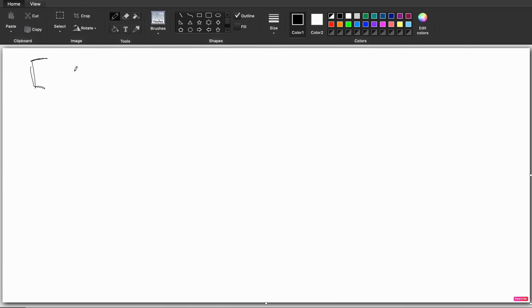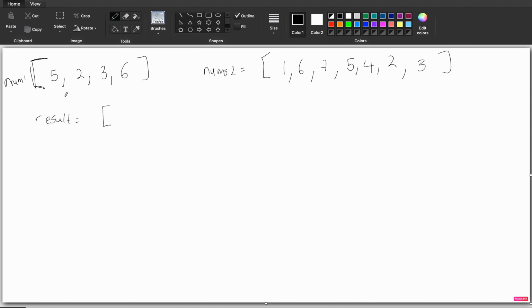Let's say, for example, that nums1 is equal to 5, 2, 3, and 6, and nums2 is equal to 1, 6, 7, 5, 4, 2, and 3. The first value of my answer should be for 5. The value of 5 is here.